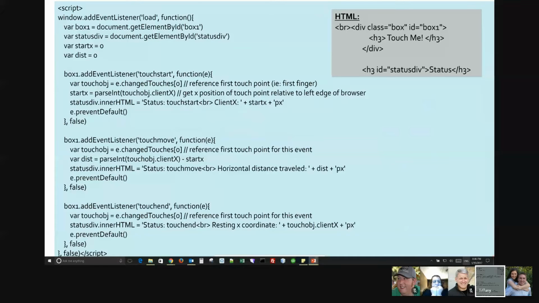So we have the box in the box 1 here, and it's just going to say touch me. And in the CSS is where I set up what that box looks like. And then we also have another one here just with text. And so over here, we start with our event listener that is going to turn on when the page loads. So that's the event that it's looking for here. And then it activates this function that we've got right here, where we have some variables defined. Here's where we've got the ID box 1 being referred to. And then our status div is going to be used with this right here.